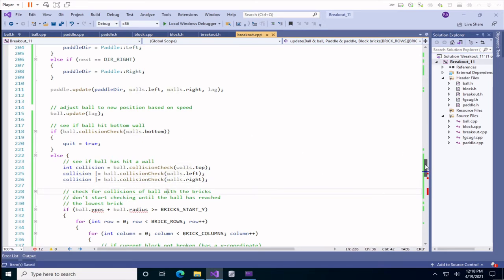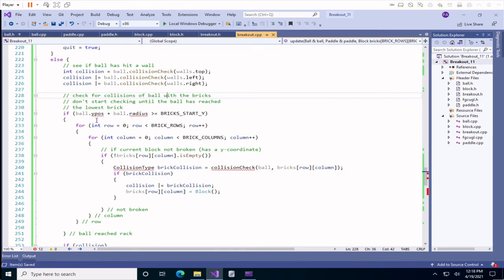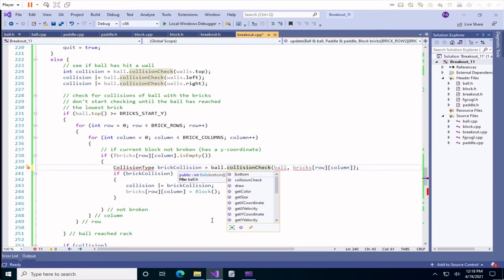Now, when we get here, we're checking for the top of the ball. Has the top of the ball reached the brick start line? And we now have a new method in our ball class that can get us to the top of the wall. So ball.top. It's a method, so we do have to have the parameter list. And then in here, once again, we need to do ball.collision check, ball.collision check, and get rid of the ball.